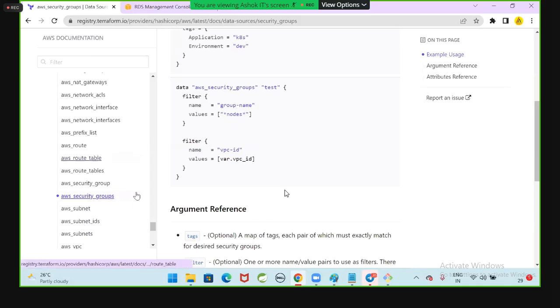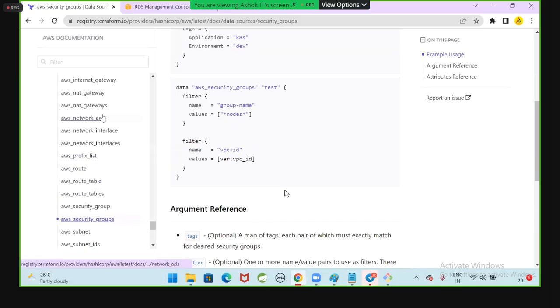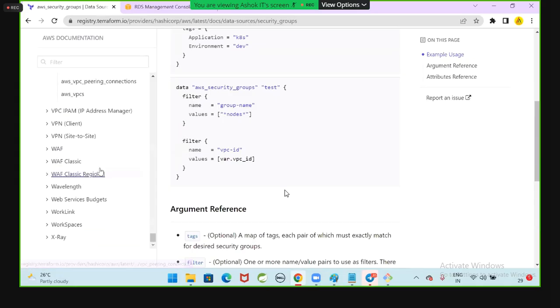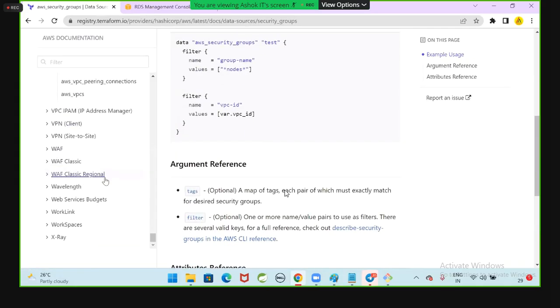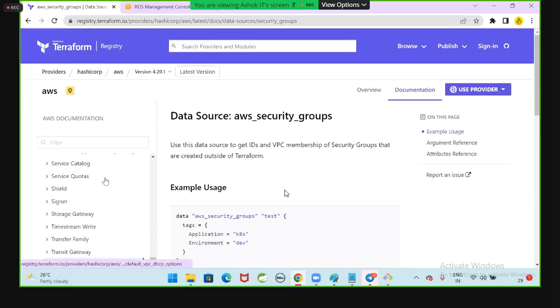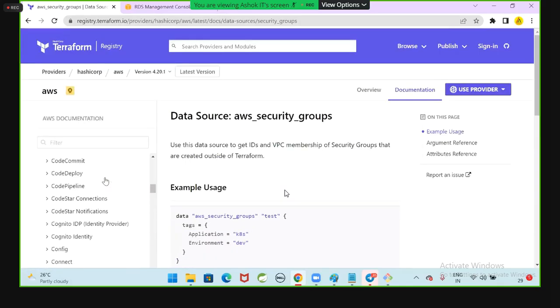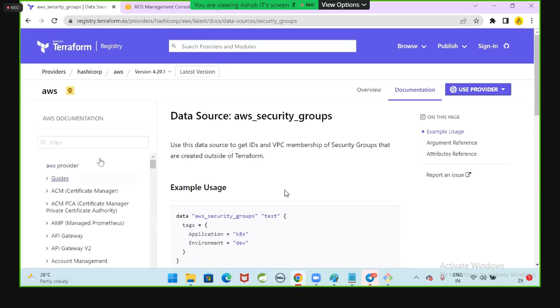AWS security groups, route table, route, NAT gateways, so everything is available. So you just need to take the syntax from here and use it based on our requirement and we can create it.